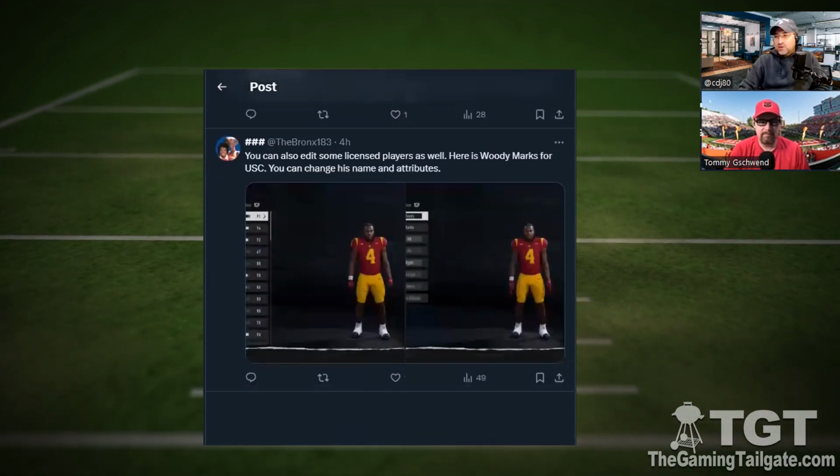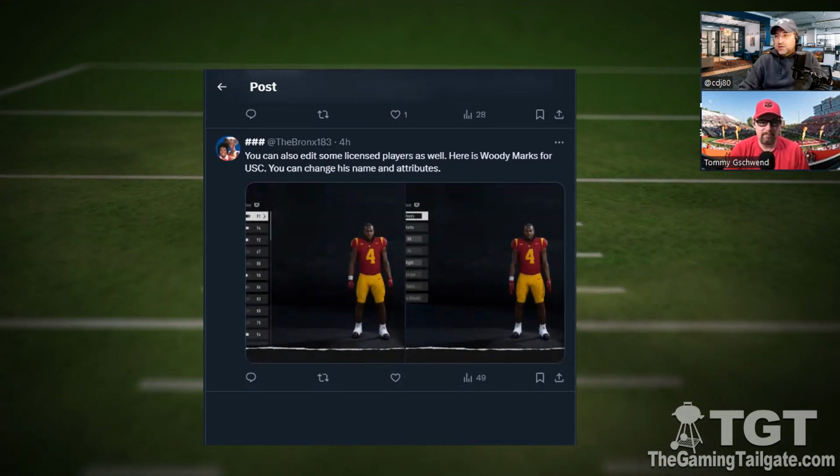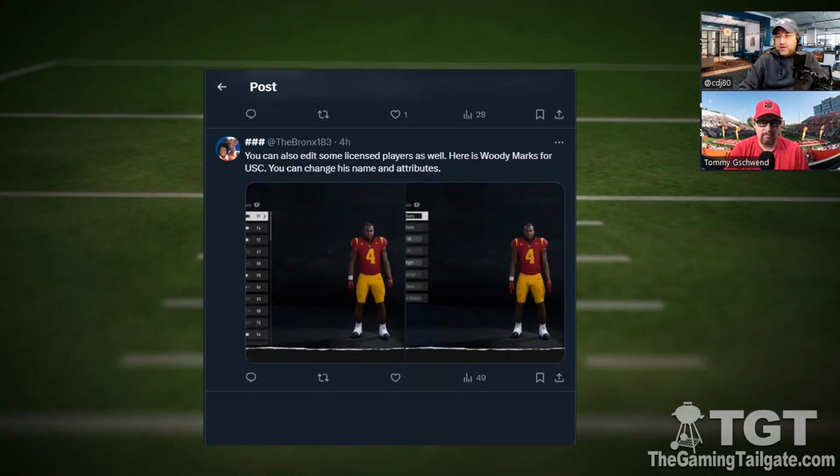This is something we mentioned on the previous show. The Bronx 183 says you can also edit some licensed players as well. Here's Woody Marks for USC. You can edit his name and attributes.